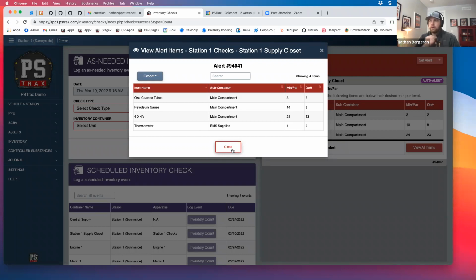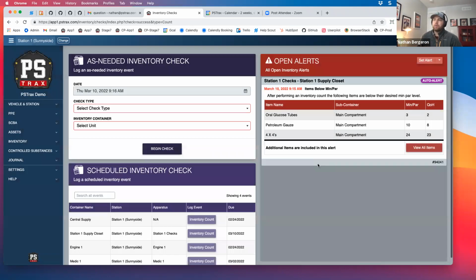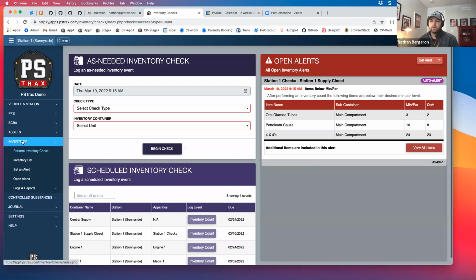Okay. These alerts are dynamic, meaning once I update the quantity, it will clear that out of the alert. All right. I'll show you that in just a second. But before I do that, I also want to show you a couple reports here while we have some items that are low. If I come in here to inventory, logs and reports, I'm going to run a below min report here.